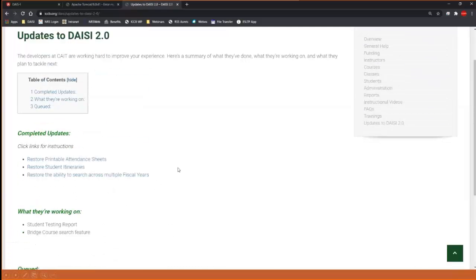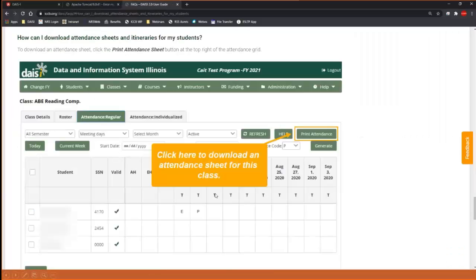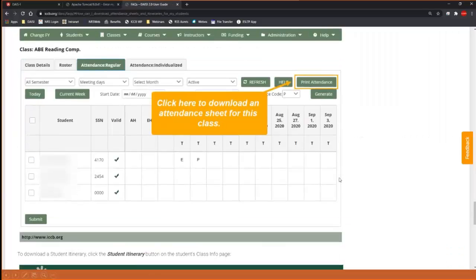And something that's kind of nifty about this is for these completed updates, if you're wondering how to use the attendance sheets or any of the other features that have been updated, you can just click the link and it'll take you straight to the instructions as to how to use that new feature.